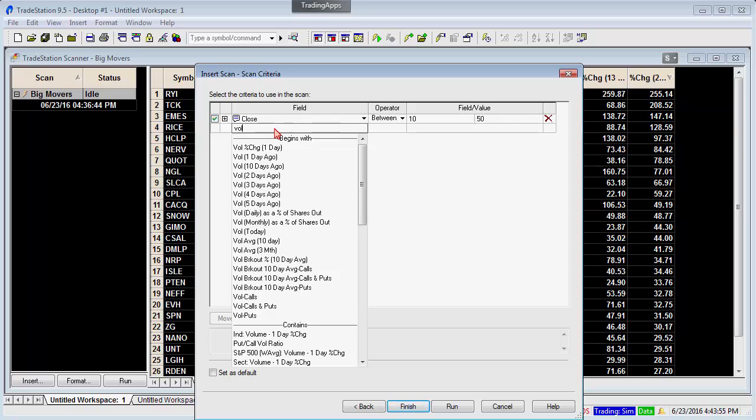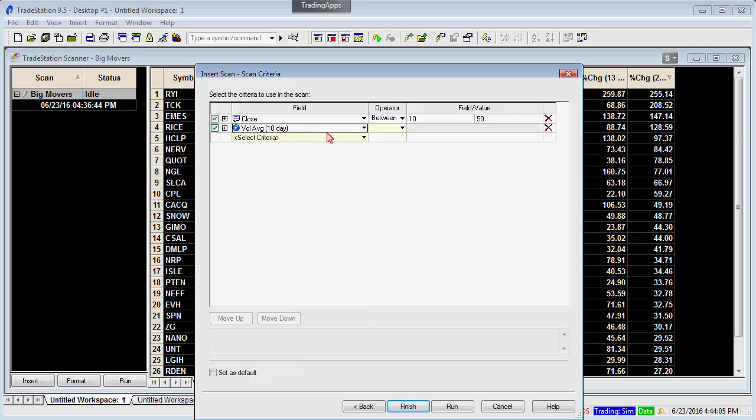So volume is really important, and in this particular scan, I'm going to use as an example a volume average. Here we have two types of volume average, and I'm going to select the one that says the 10-day. A 10-day volume average greater or equal to 1 million. So I want these stocks to have traded at least 1 million shares on a daily basis, a 10-day average. So volume is right there.